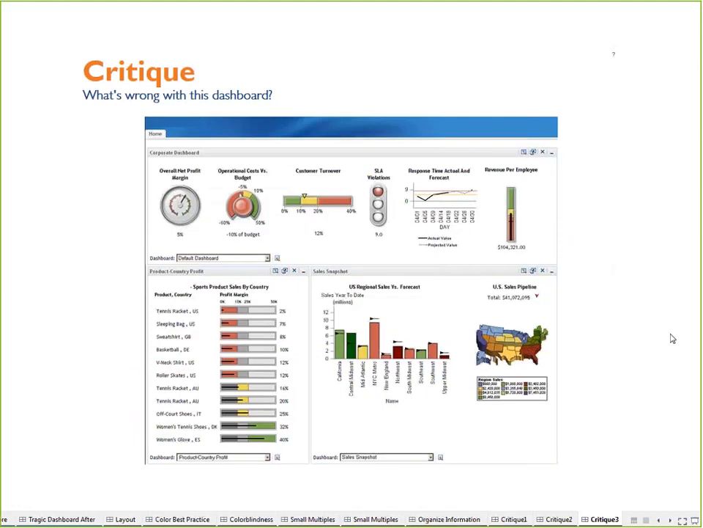So what's wrong with this one? Well, once again, we have red, green, and yellow, which is very, very common in dashboard design. I think the reason for that is, I don't know, people think of a dashboard, maybe they think of a car. You think of a car, you think of a signal light. I'm not sure. The colors of a signal light are red, green, and yellow, but definitely don't use those colors on your dashboard.